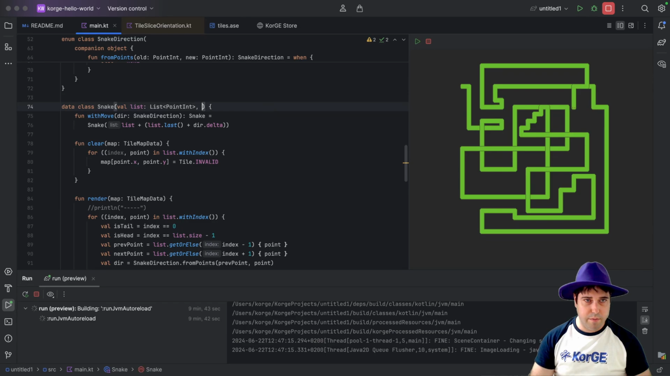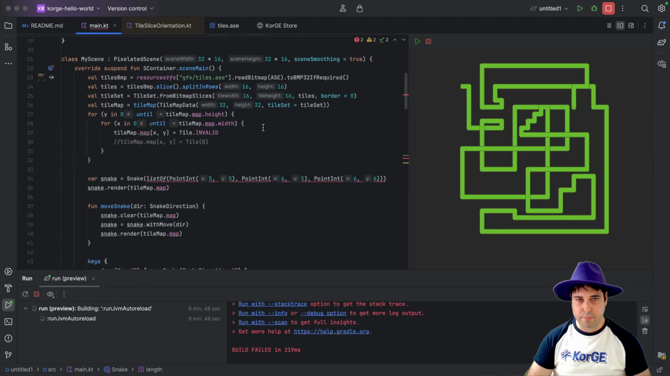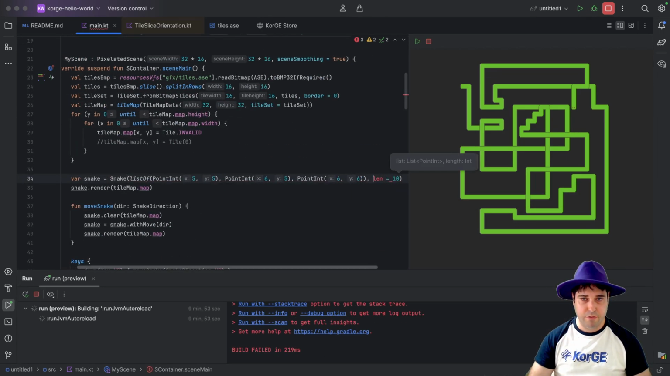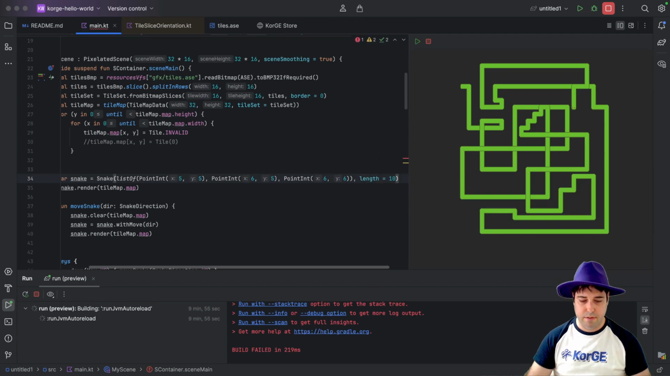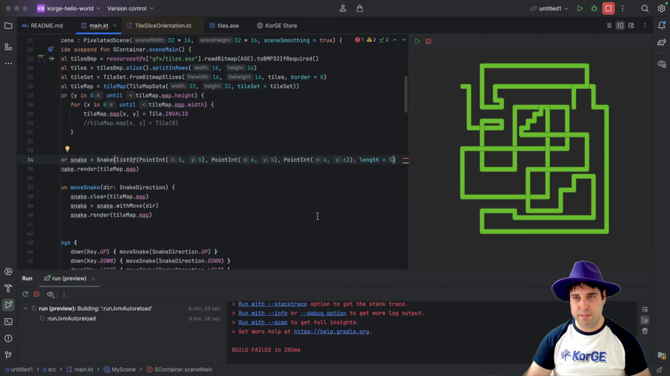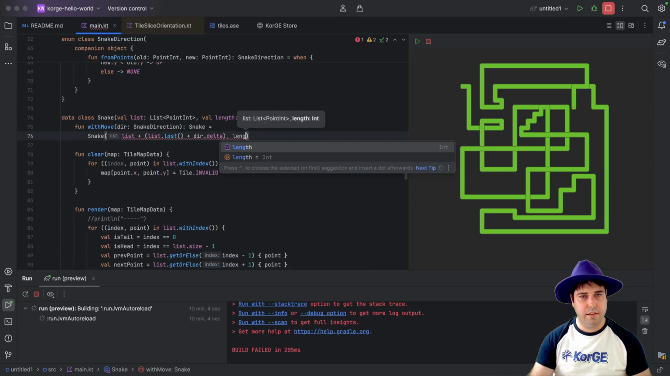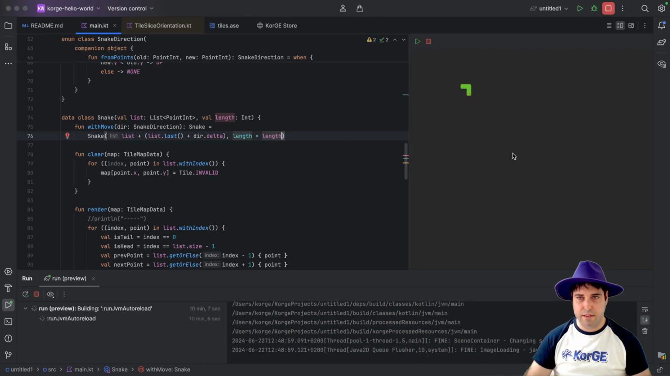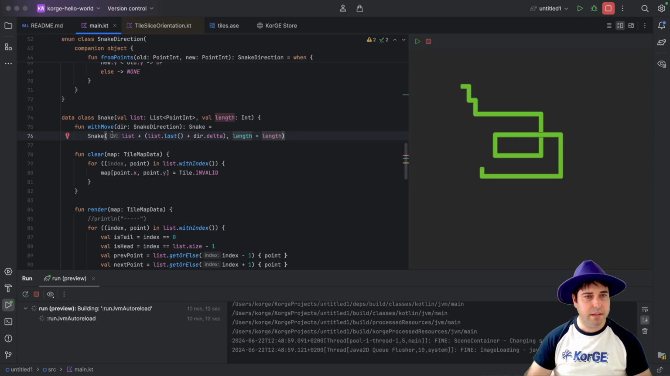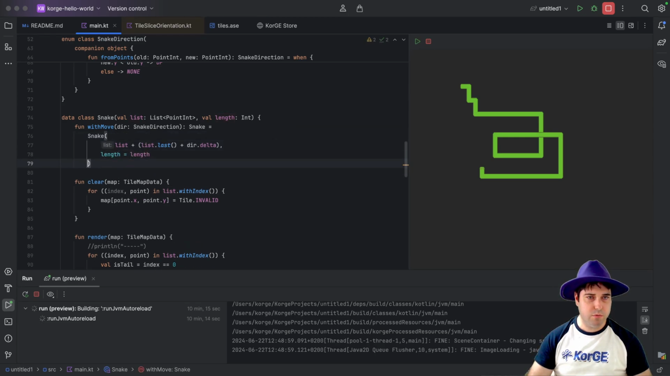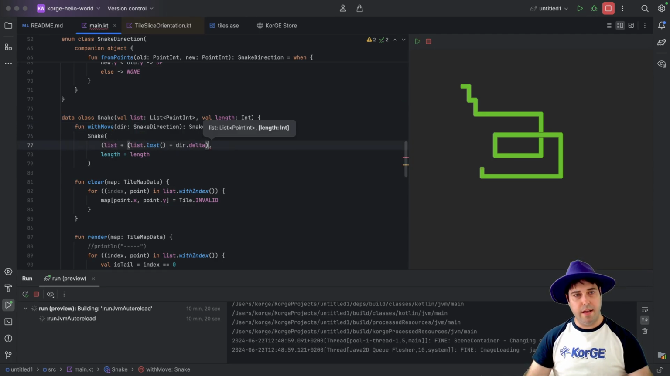So to do that, I'm going to add a length for the snake, and here we start with a length for the snake of maybe 10 or maybe 5. Let's start with 5, and here we also have to propagate the length of the snake. Okay, so this is not changing.